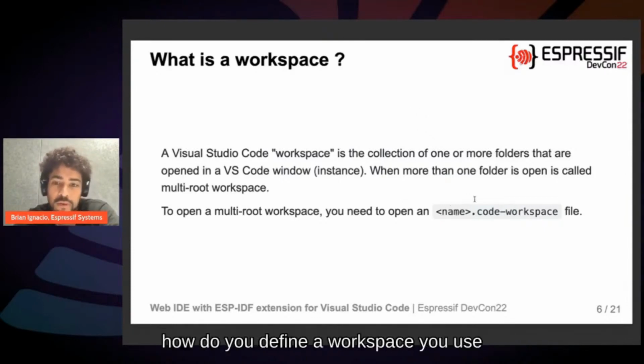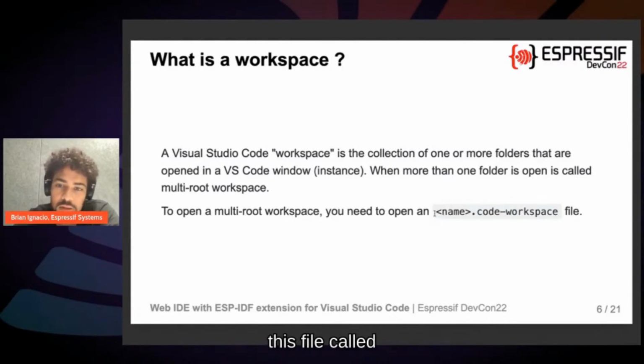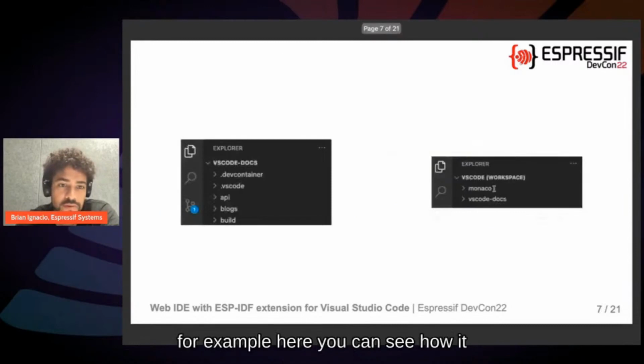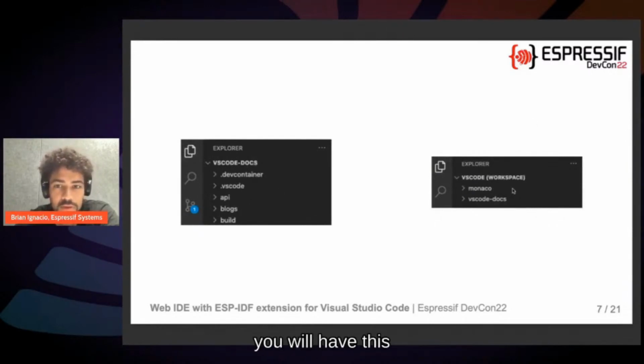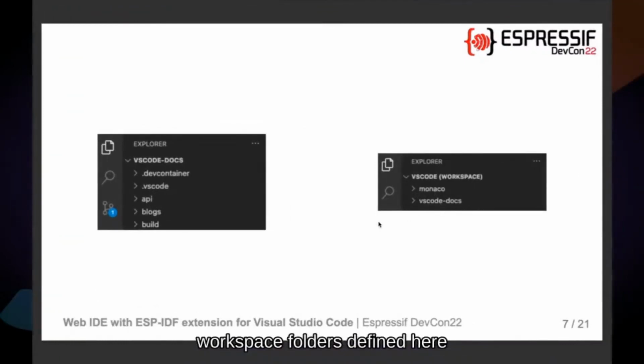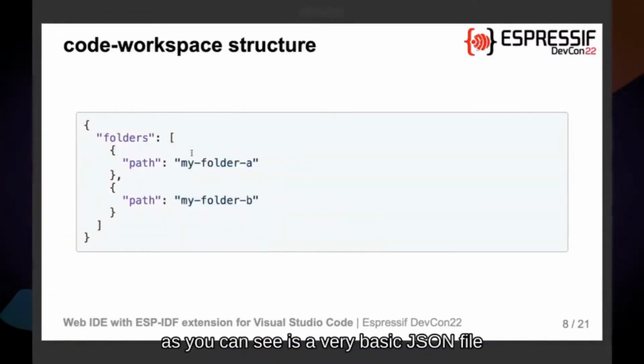How do you define a workspace? You use a file with your chosen name and the .code-workspace extension. In this file, you define each of these workspace folders. For example, here you can see how it looks in the Explorer window. If you have a single project open, it will look like this, just a project and the subfolders. But if you have a workspace, it will have this tag workspace here and all your sub workspace folders defined here. As you can see, it's a very basic JSON file in which you just define each path.